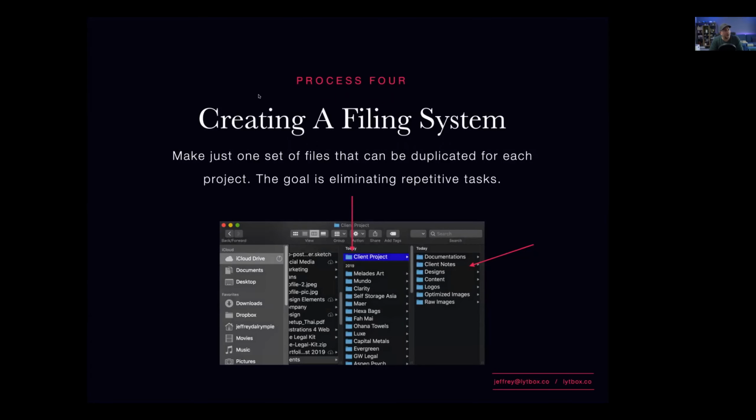Then the next one kind of goes with the project management tool, and that's creating a file system. I put a picture of what one of our file systems looks like, and basically just make something again that you can just duplicate. Just your outline of it. That way, all you have to do is click duplicate, and everything is ready to go. What this also helps with, and this only takes a few minutes to build, is that you keep the projects consistent.